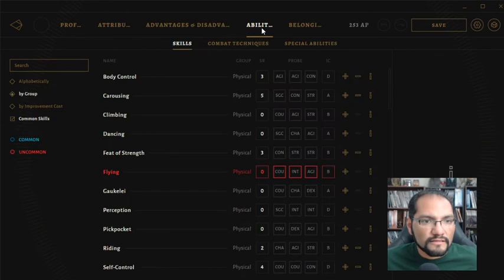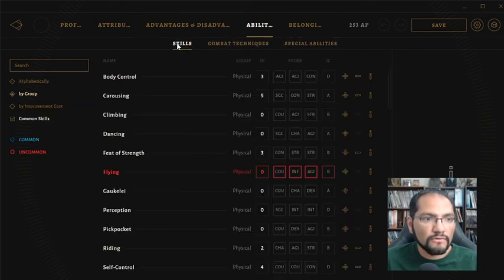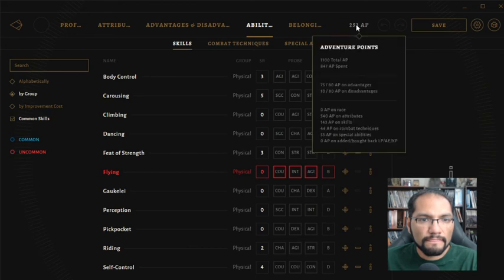And then we've got our abilities, which are basically our skills. We've also got combat techniques and special abilities. So we stopped here last time because we were just at the hour mark, but also I wanted to make sure that we spent the right amount of time on this and didn't just rush through things. So we still have 253 points left. That's what it says right here, and here's our little breakdown.